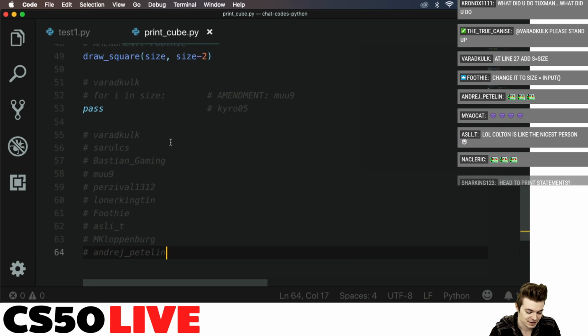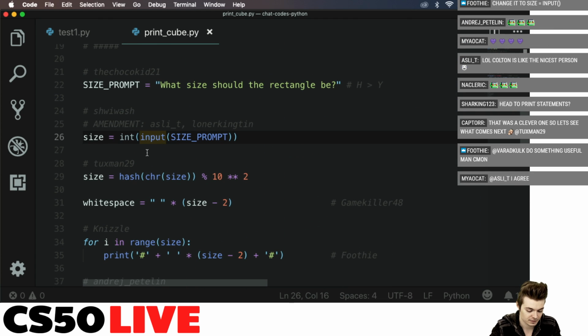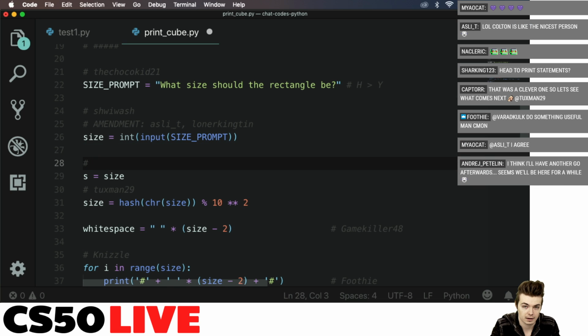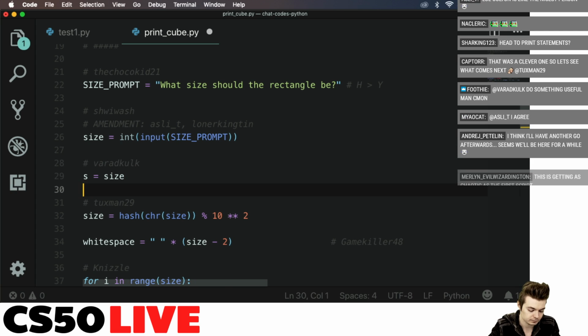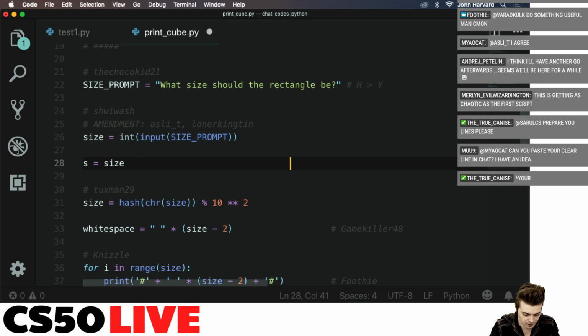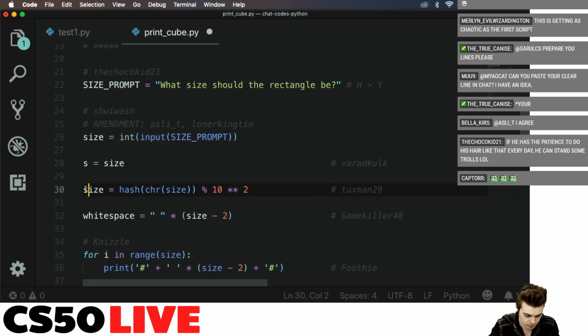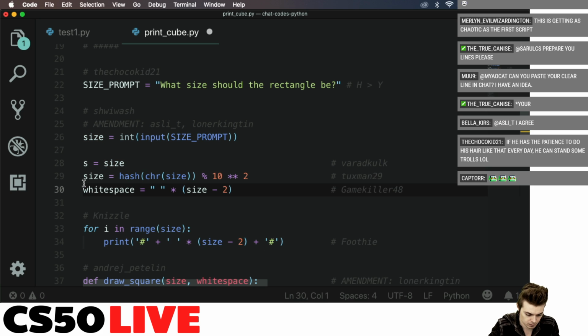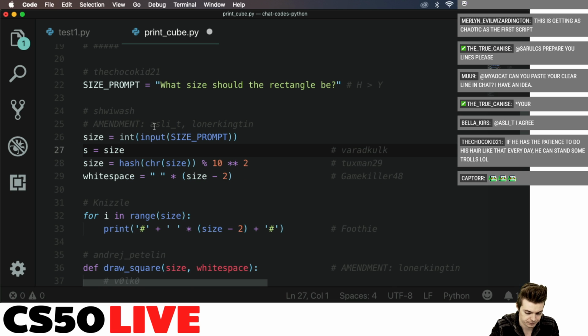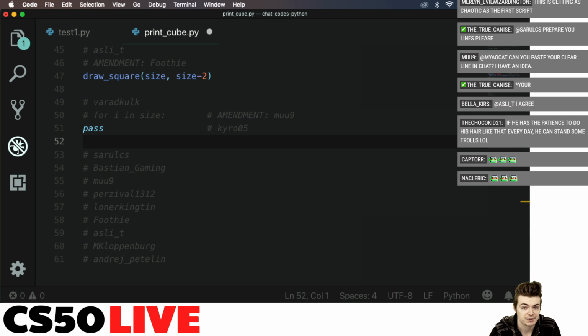All right. So Varad Kolk, at line 27, add s is equal to size. Okay. S is equal to size. This is a contribution from Varad Kolk. Cool. And I'm actually going to bring these over here just so that everything's a little bit more condensed. Cool. So that was Varad Kolk. Cerule CS. Cerule, what is your line of code for us?